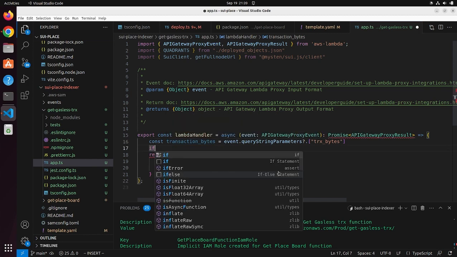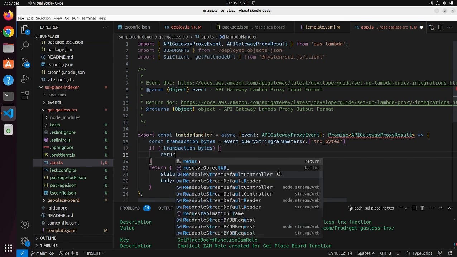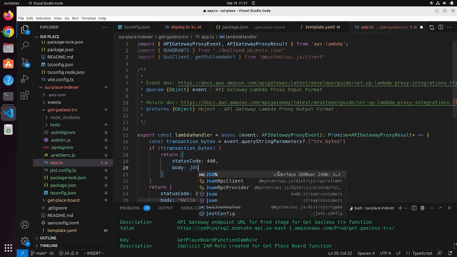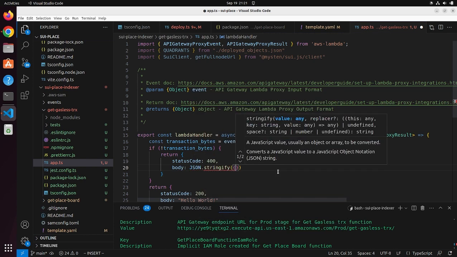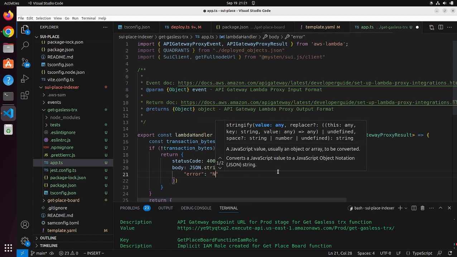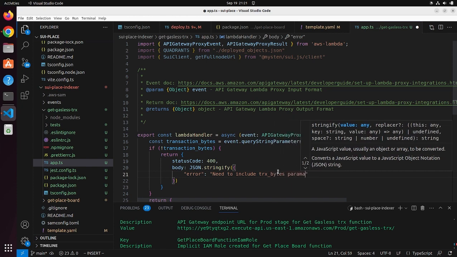And if it's undefined, if not transaction bytes, then we actually want to return an error. So we're going to want to return status code 400, that's a bad request, and a body of need to include TRX bytes. Let's actually make this JSON so it's consistent. So JSON dot stringify error, need to include TRX bytes param.